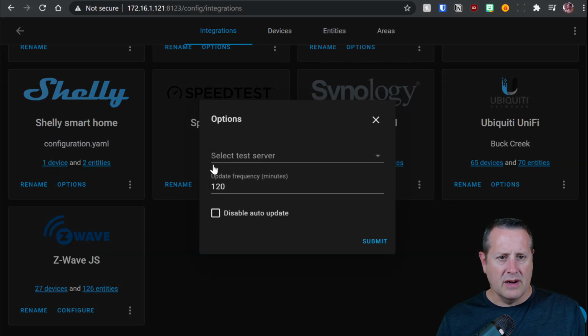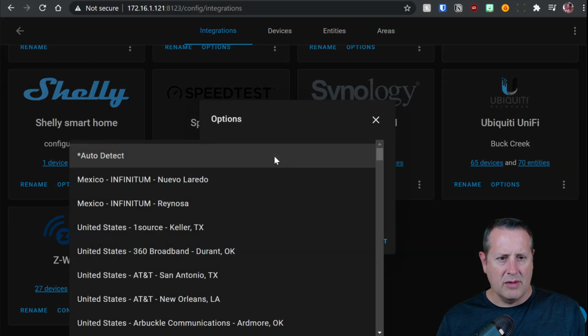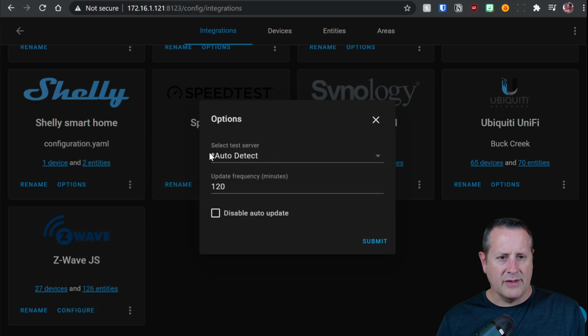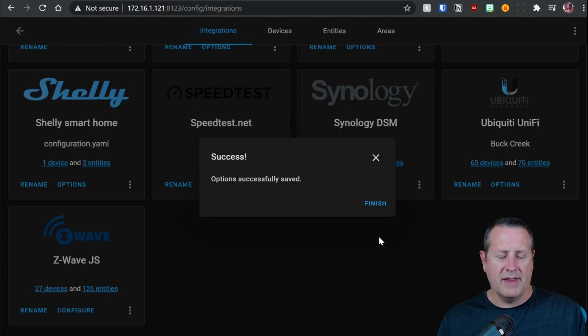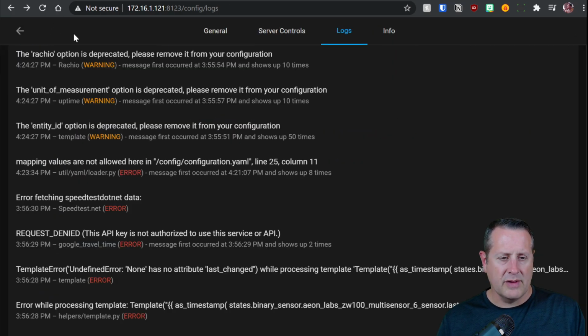So here's an issue here. I'm not sure. Maybe the test server is the problem. So yeah, I bet that's what it was. This is an example of a misconfiguration. I removed speedtest.net from the configuration.yaml because it's not used, but what it's done now is the server wasn't set. So I'm going to submit that, and that's going to fix that problem most likely.